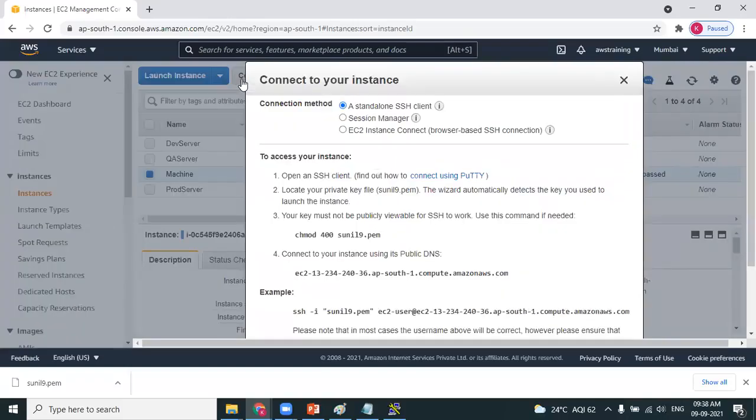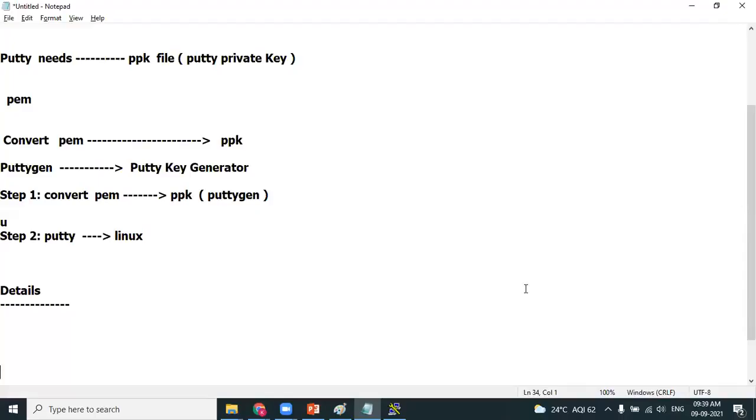When you click on connect, you can see here, you can get user at DNS name. Pick up this value. This is the DNS name, EC2-13. If you don't know the DNS name, don't worry, I'll explain it later. You need to pick up this information, user at DNS name, not the complete SSH command. I'm only picking up the user at DNS. I just copy it in the notepad for your reference. So this is the information you need to provide.